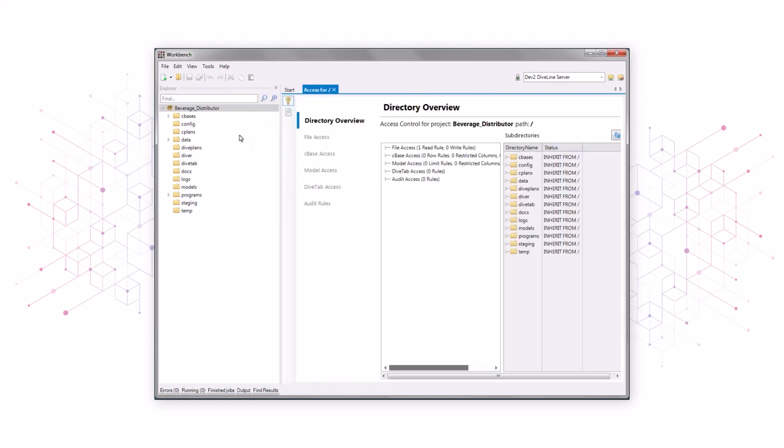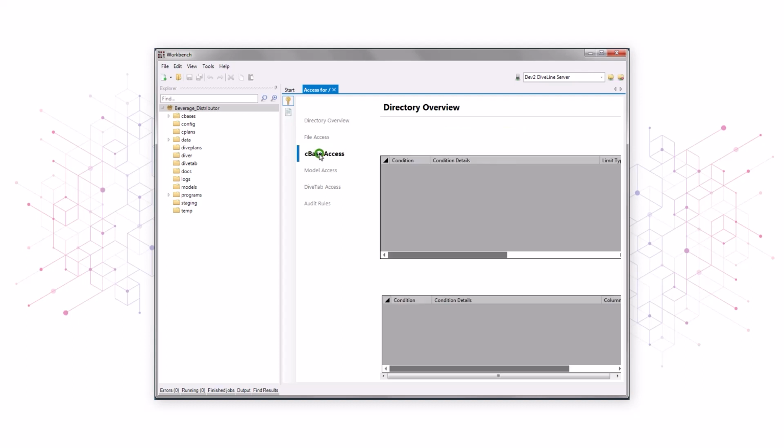An overview of the current access control settings for Project Beverage Distributor appears on the screen in a new tab. Next, we'll select cBase Access. Information on the existing cBase access controls appears on the screen. To make it easier to see the different areas of this part of the screen, we'll hide the Workbench Explorer window temporarily.